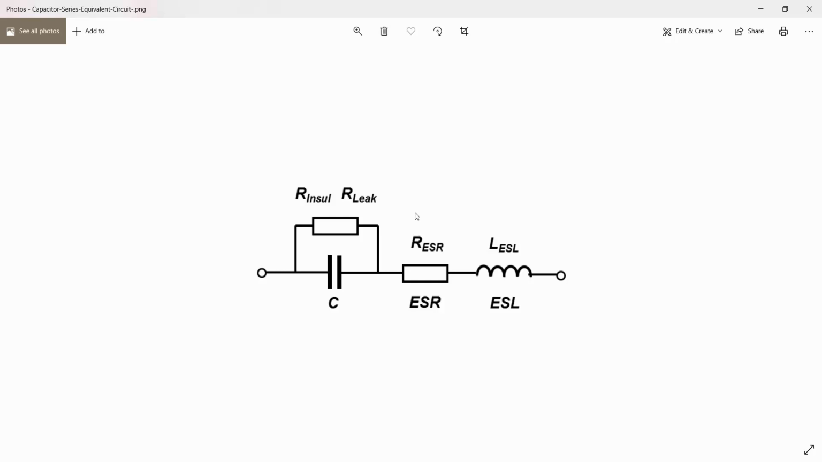This is the equivalent circuit of a capacitor. All capacitors have ESL, ESR, and R leak. ESL means equivalent series inductance, and ESR means equivalent series resistance. R leak stands for leakage. This resistor is because of capacitor leakage. It's a model for capacitor leakage, and it has a very high value. You can delete it from here. It's not very important in our case. As you know, the impedance of a capacitor is 1 over j omega C.